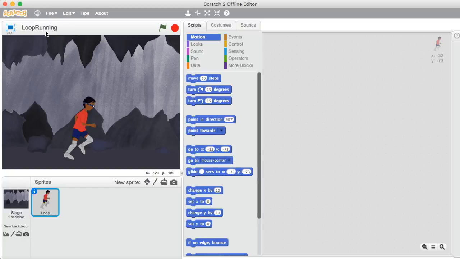Now, to get started, you need to download and open the file called LoopRunning, which you can find on our website, swopbots.com. Make sure you've got Scratch installed and follow one of our earlier tutorials if you're not sure how to do that. Once you're ready and your screen looks like mine, you've got the Loop Running Scratch game open and we've got a picture of Loop, then we're ready to go.